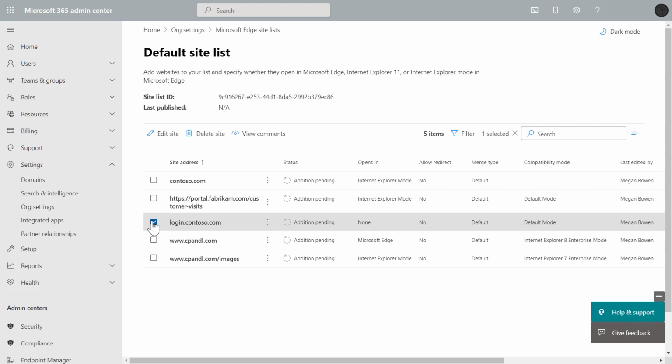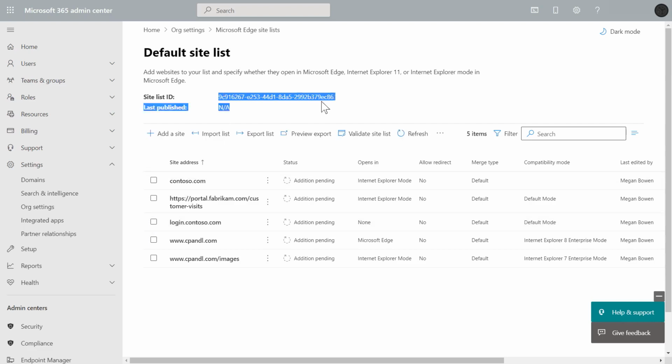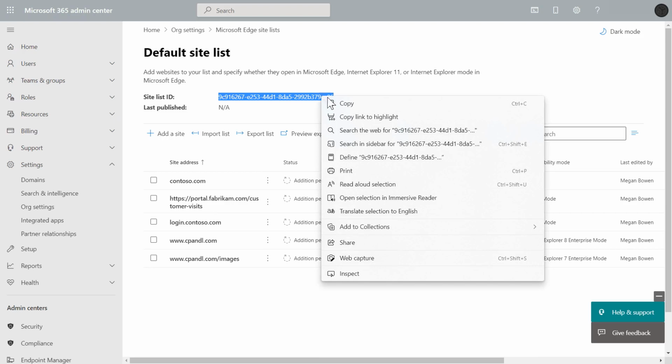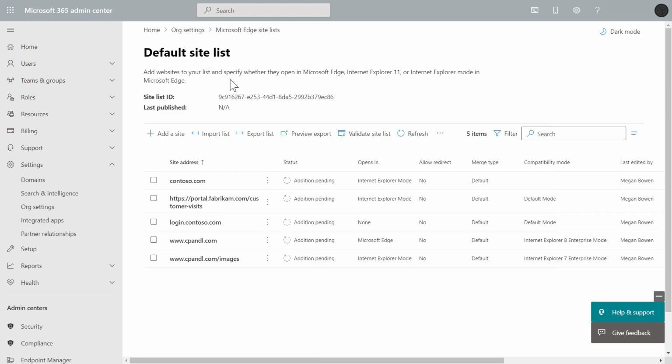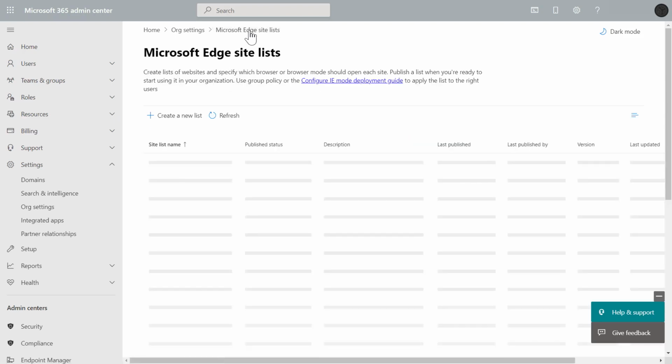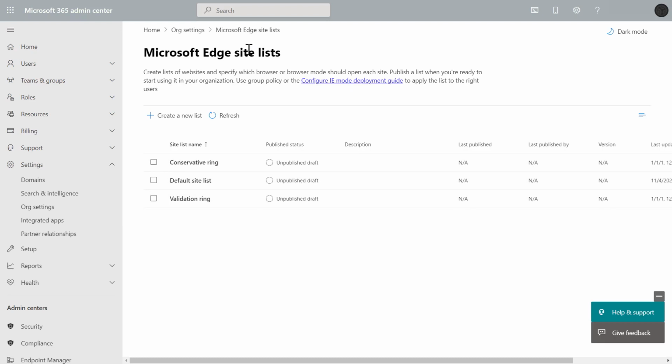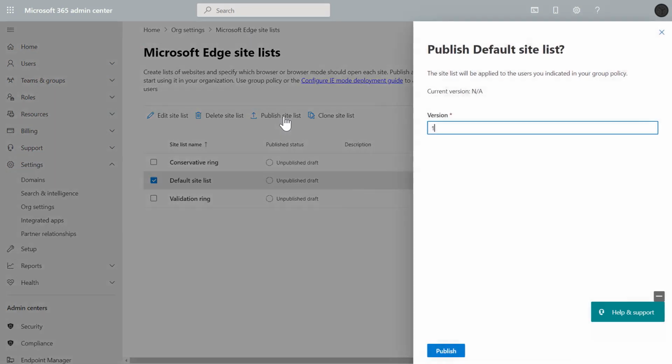And I'm going to do one more thing before I leave this page. I'm going to copy the site list ID to my clipboard because I'm going to need that in just a second. And now if I navigate up a level, for this site list or any changes I make later to be active, I need to publish it. So I'll hit Publish Site List, then I'll keep the 1 as the version, and I can incrementally add to that as I make future changes.